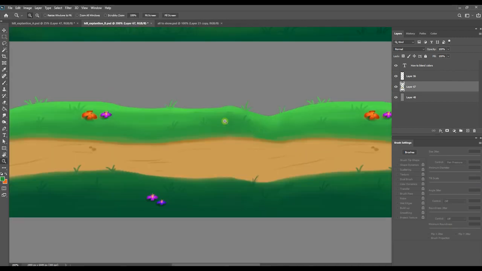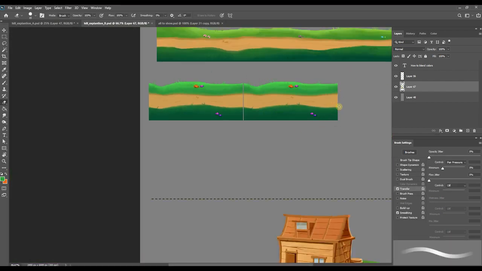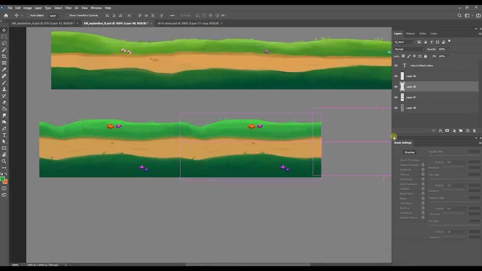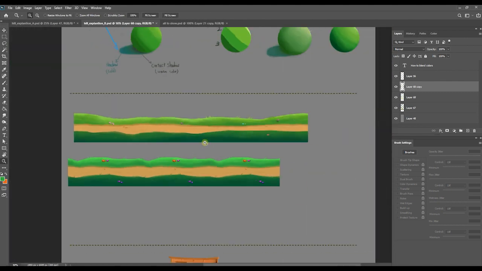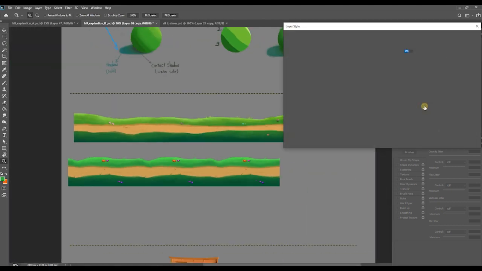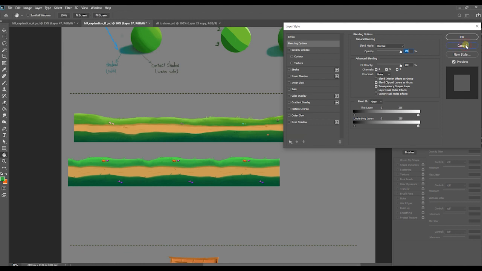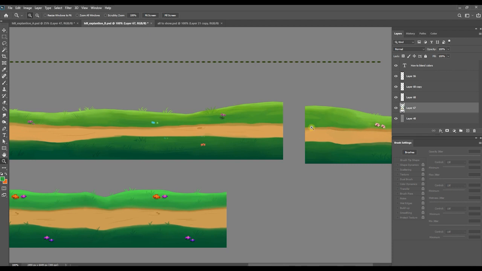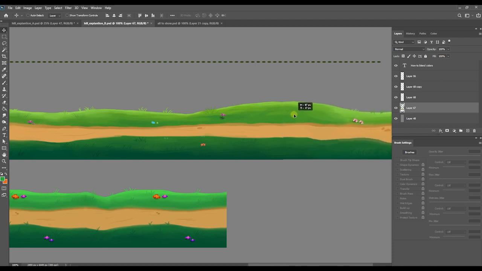Of course, if you paint a longer ground, you will see less repeated pattern. But on the other hand, it will use more memory to load. This top part is longer, so if I repeat it, you can hardly see a repeated pattern.